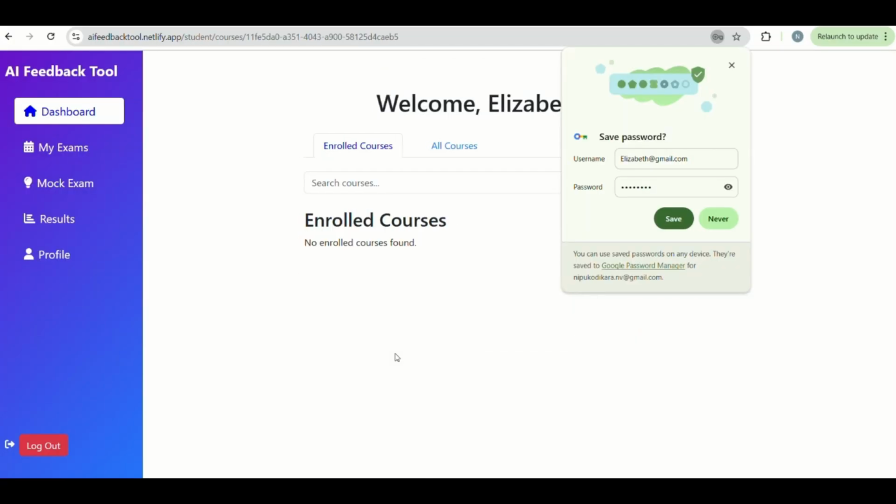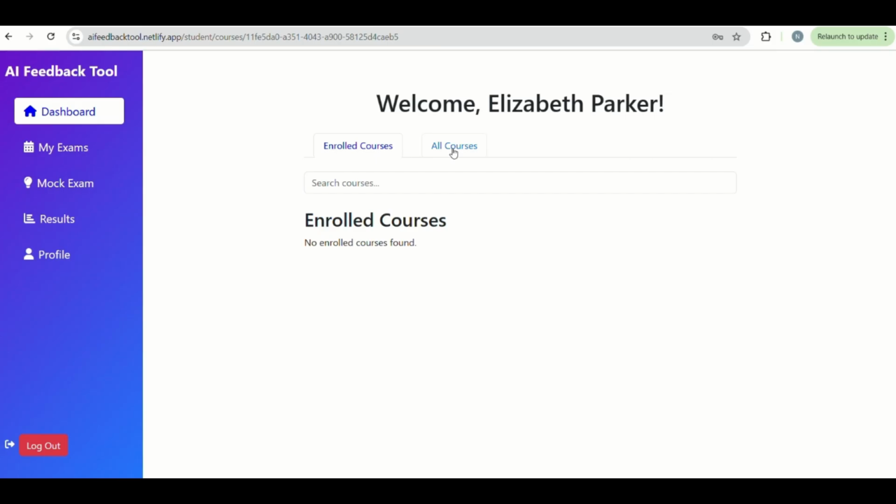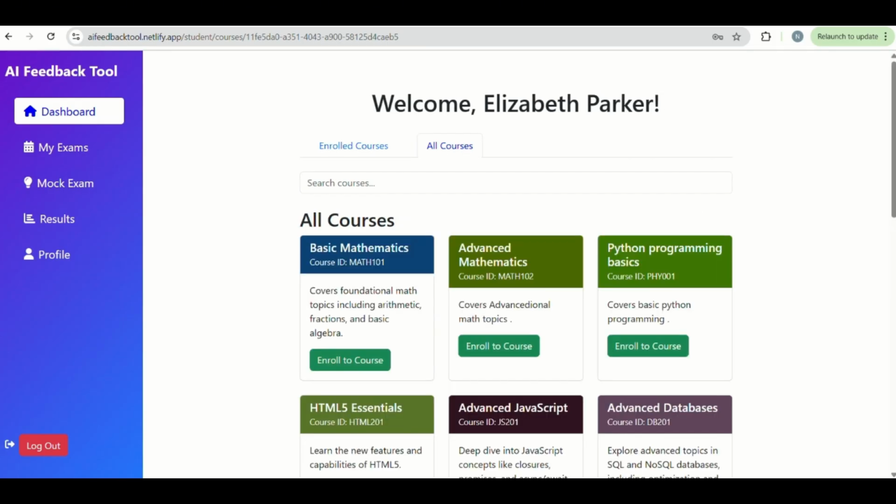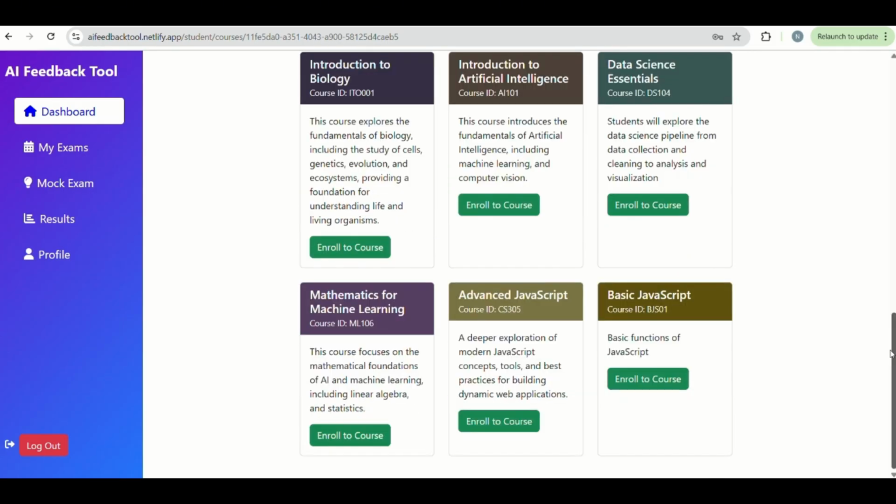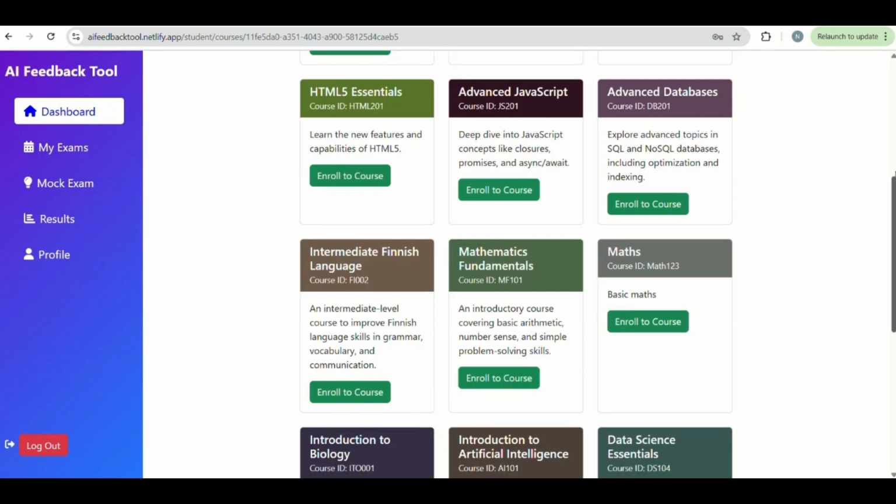When a student logs into the platform, the first screen they see is the dashboard. The dashboard displays all available courses, along with quick navigation to My Exams, Mock Exams, Results, and Profile pages.